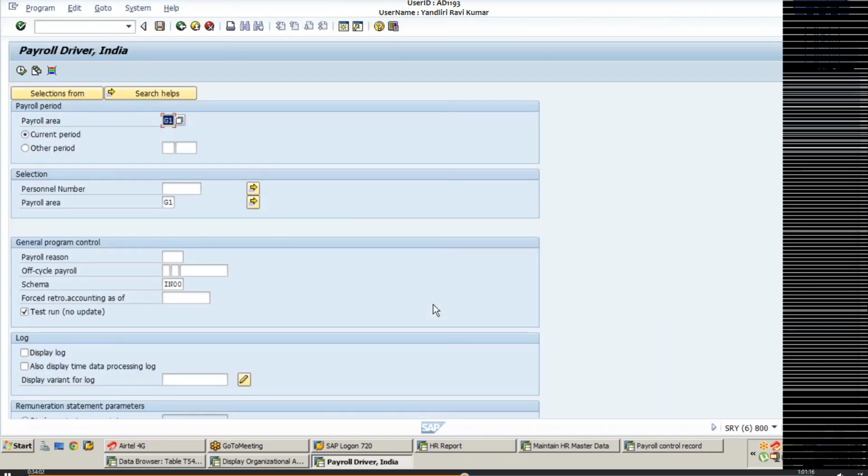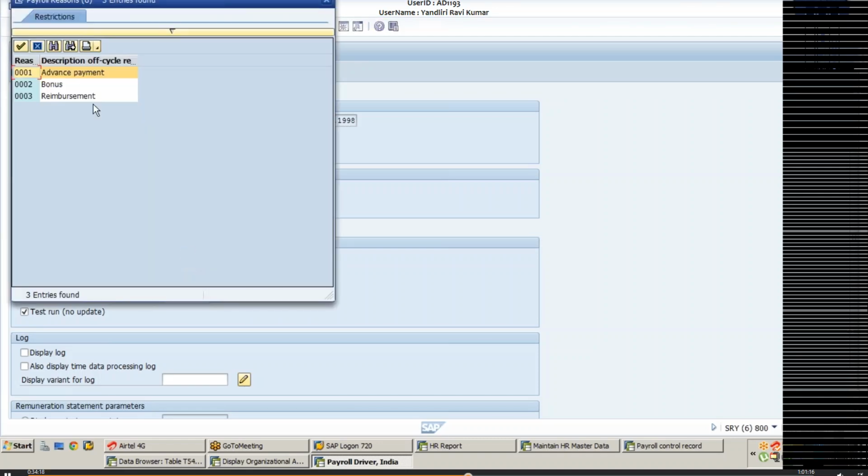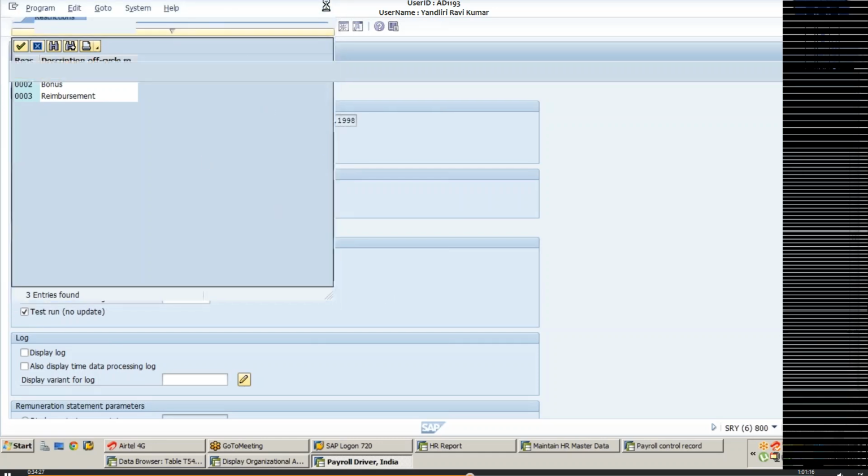So this is the payroll. Payroll area G1, you need to press enter. Then you don't need to consider the employee number here. The system will automatically pick the employees in this G1 and this particular month. And we need to do the payroll run. There are standard and maximum custom programs I can see. One is payroll run, another is off-cycle payment. Can you go to the screen once?